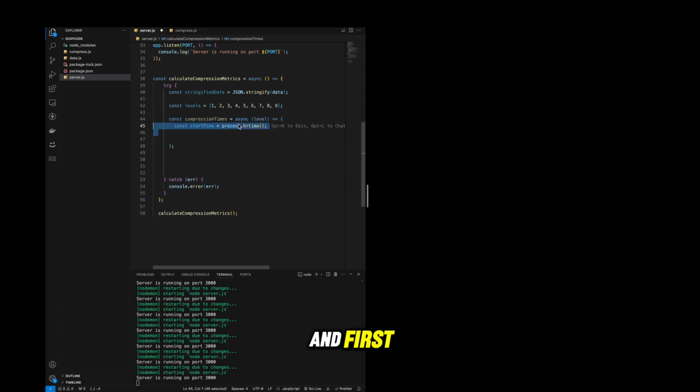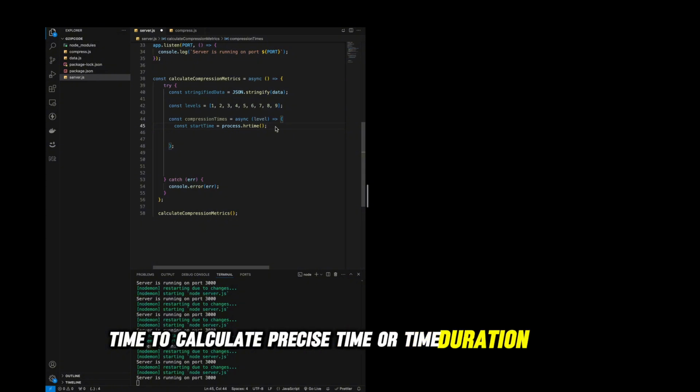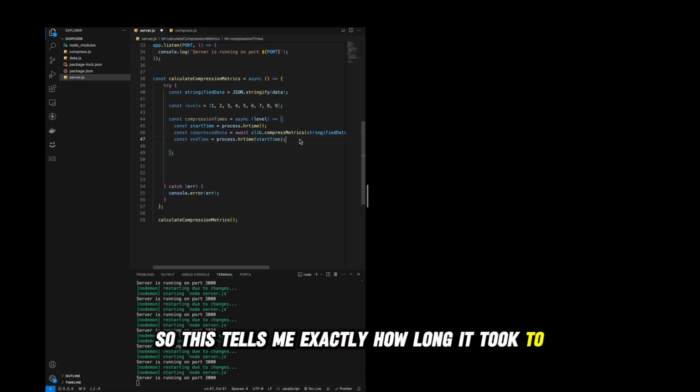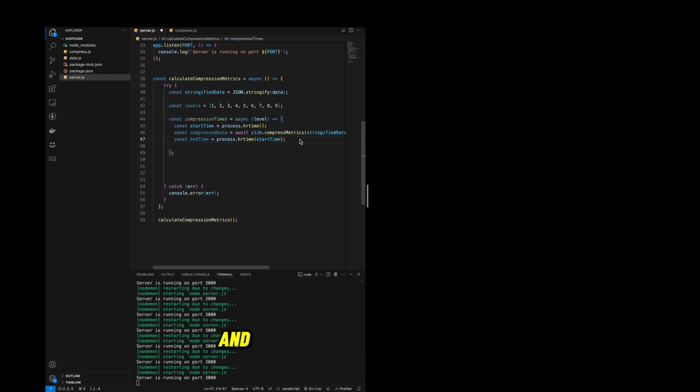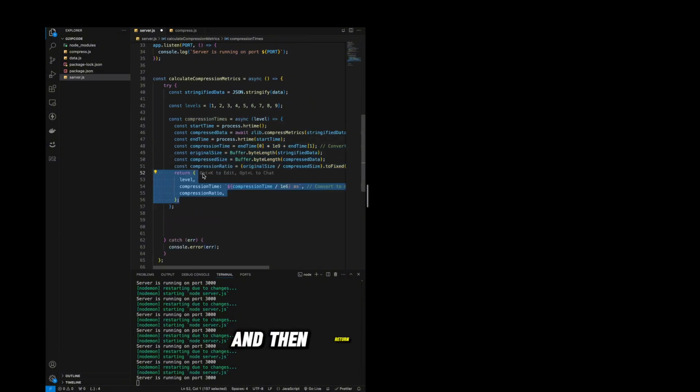And first, I'm going to get the start time using process.hrtime. So this process.hrtime gives you the exact nanosecond value. So it's more accurate. All right. So we use hrtime to calculate precise time or time duration. All right. Then I'm going to do the compression and then get the end time. So this tells me exactly how long it took to do the compression. All right. And then based on these values, I'm going to calculate a bunch of metrics, which is compression time and compression ratio, and then return the result.